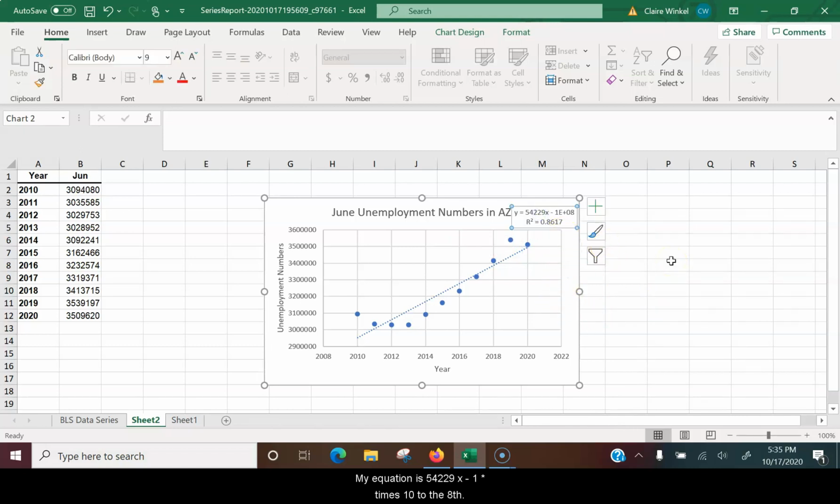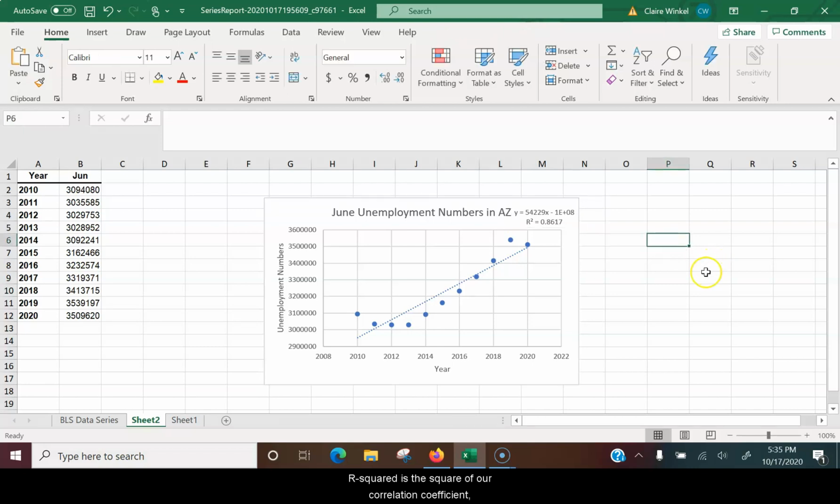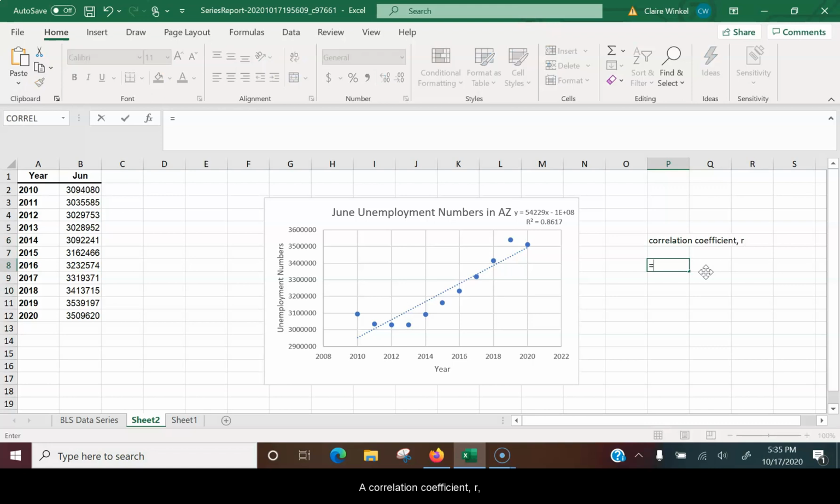My equation is 54,229x minus 1 times 10 to the 8th. And my R-squared value is 0.8617. Remember that R-squared tells us how much the change in the response variable could be explained by the explanatory variable. R-squared is the square of our correlation coefficient. So if I want to find our correlation coefficient R, I'm going to take the square root of this.